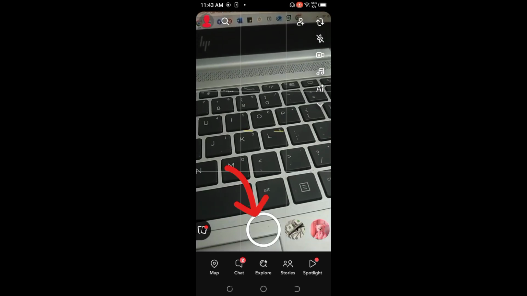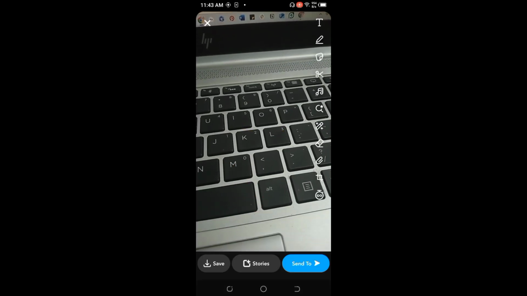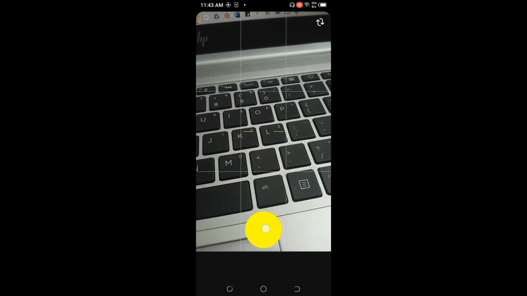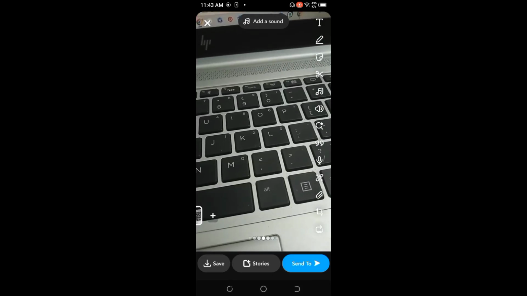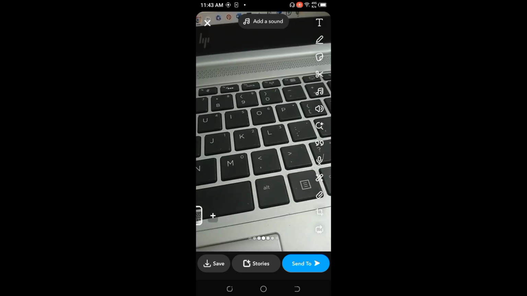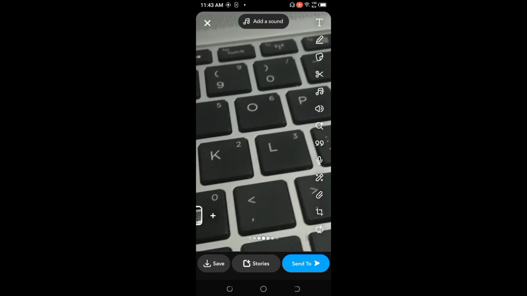Now that you understand the interface, let's start by taking a photo or recording a video. You can tap on this big button and it will capture a photo. And if you want to record a video, then press and hold the capture button to record and release the button when you're done. Once you take a photo or video, you can edit it before sending it to your friends or adding it to your story.